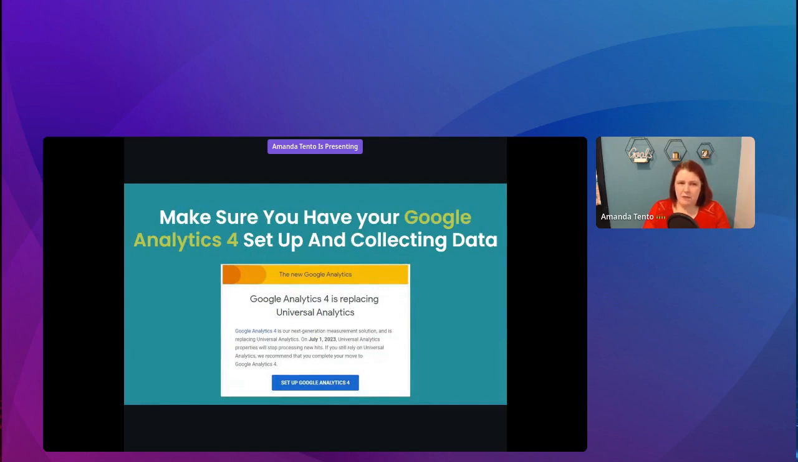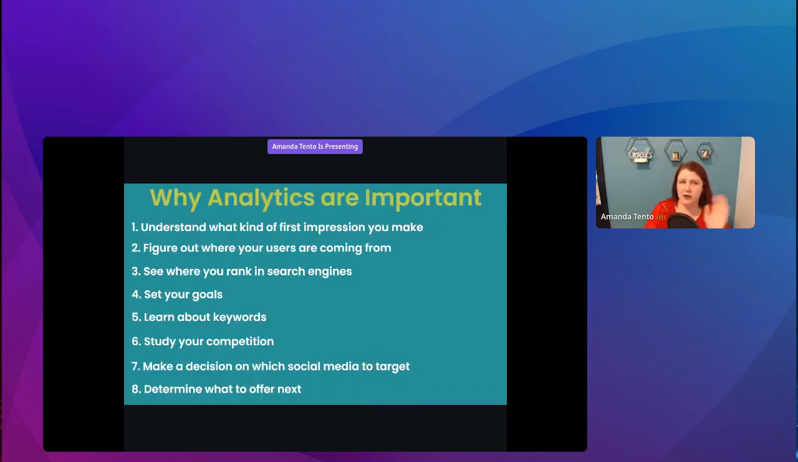It may seem like this is unrelated to Google Business Profile, but it's actually very important that you have your Google Analytics set up. Make sure that it's collecting data. Your old analytics, the Universal Analytics, so if you remember, it was like UA and then a number, stopped tracking on July 1st. If you haven't replaced it, you're missing out on a bunch of data. And this type of data is really important because it allows you to understand what kind of first impression you're making on people.